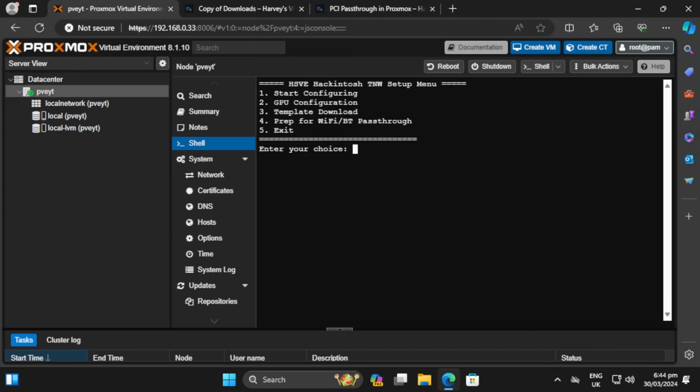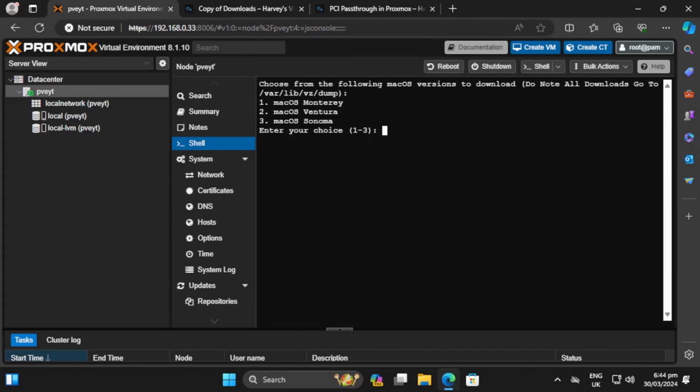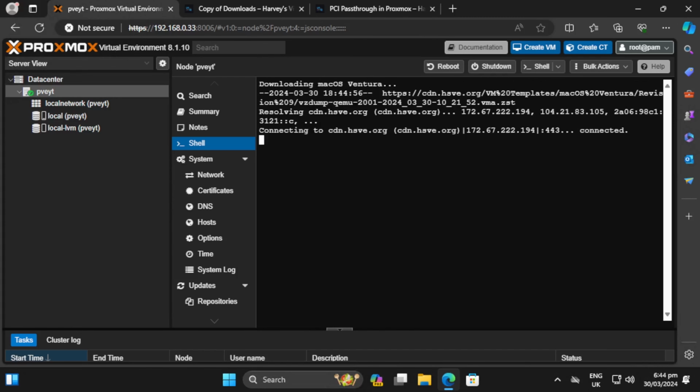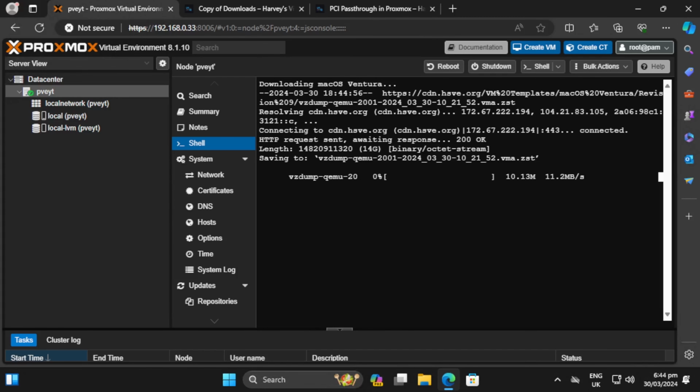If I press enter and then run step 3, whilst I'm waiting I will download Ventura in this case. If you've got a different download destination, then I recommend just downloading the torrent and moving it over yourself. If I press number 2, it'll then begin to download from our CDN. Depending on your internet speed, that determines how long it's going to take. It's going to take me about 8 minutes, so I'll be back when that's finished.